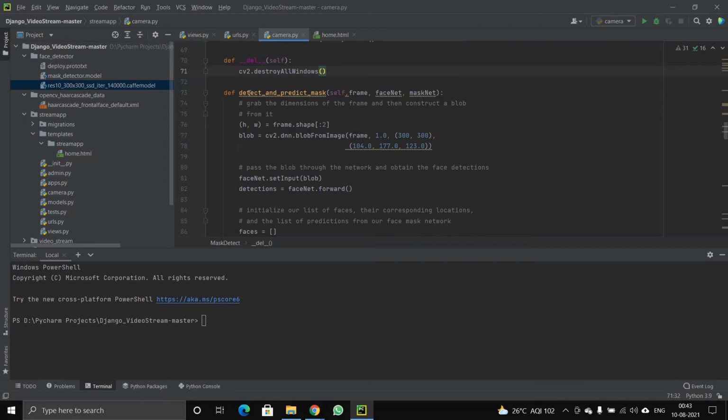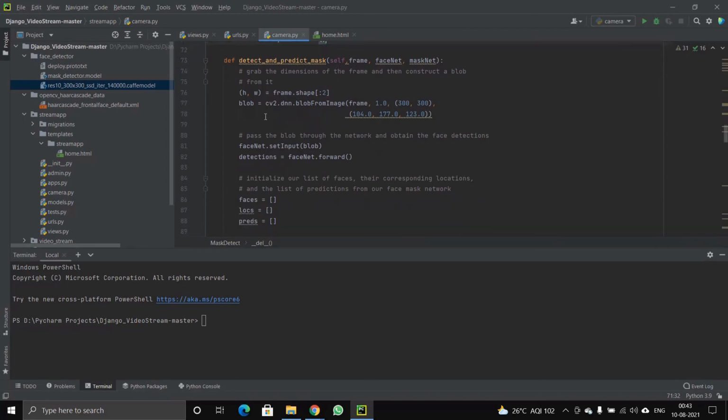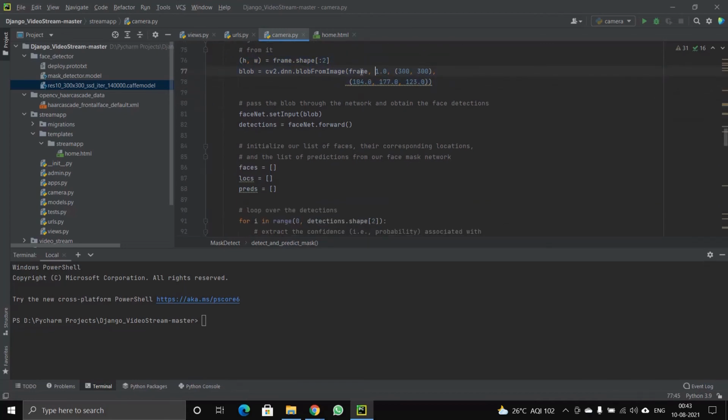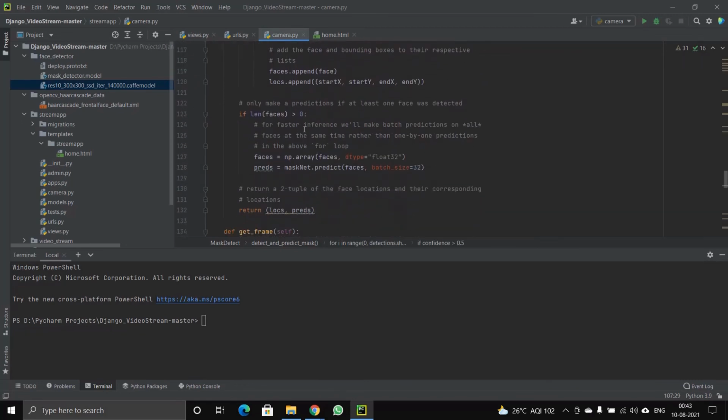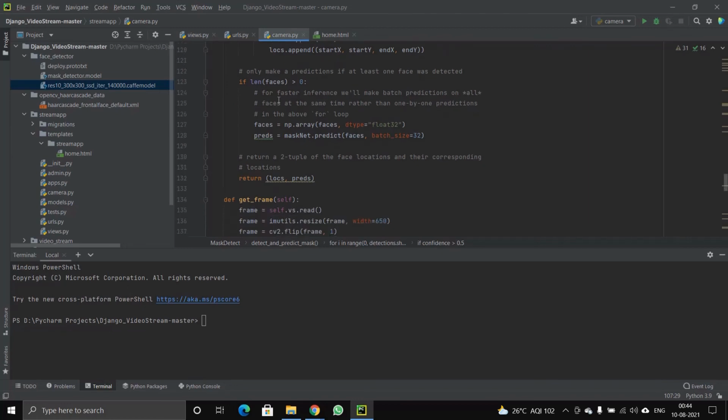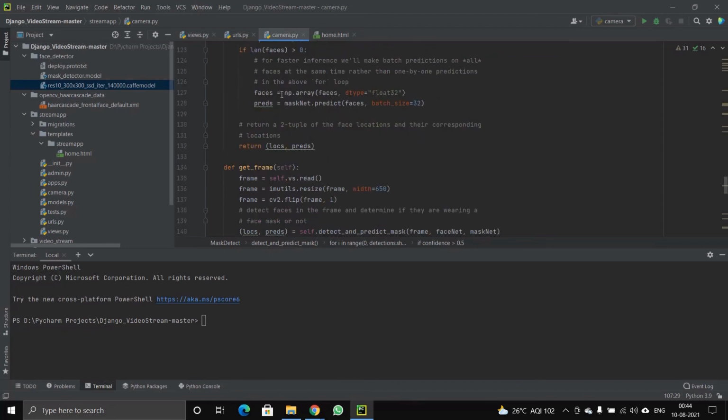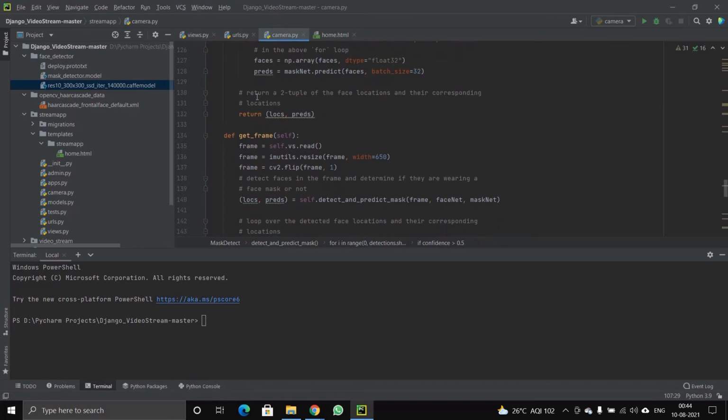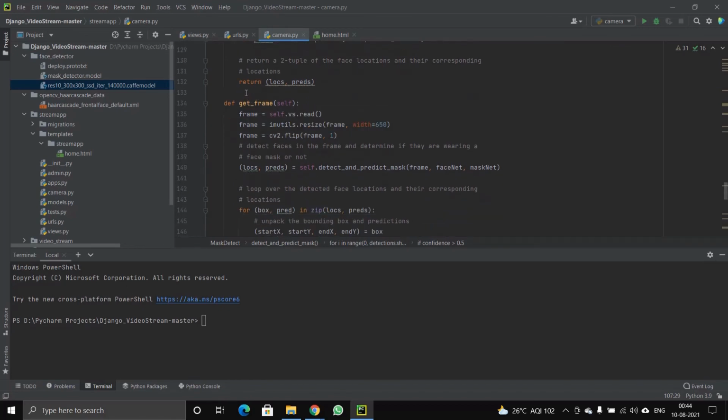Finally, we use detect_and_predict_mask, and we use these formulas, and we'll give the ratio. Based on this ratio, it will calculate whether the mask is worn properly or not at all worn. And again here, only make predictions if at least one face was detected. That is, the length of the faces should be greater than 0. If not, there will be an error, so make sure that there is one face.